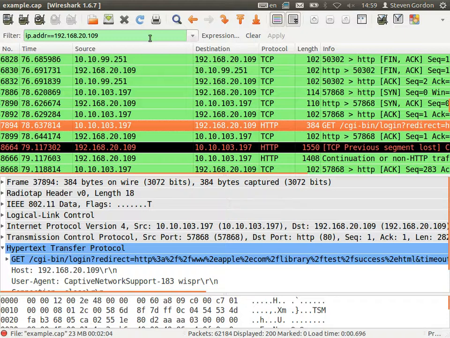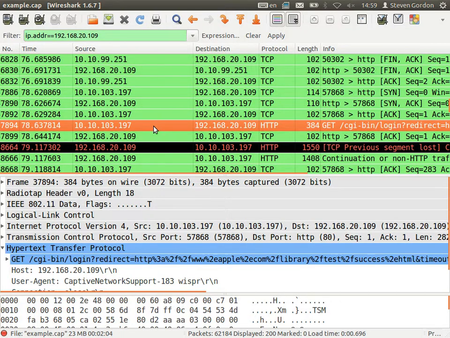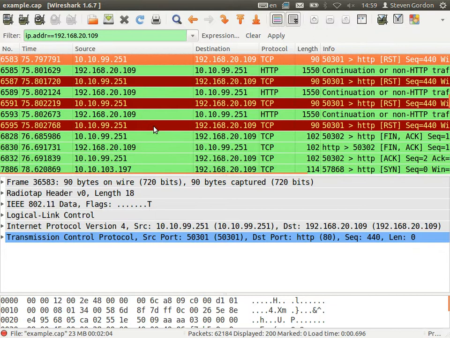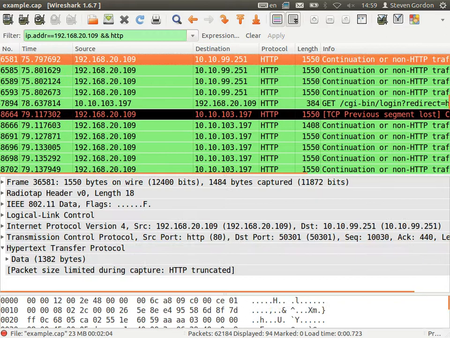Let's filter again. This is like doing any demo, nothing works 100%. It showed us the HTTP packets.